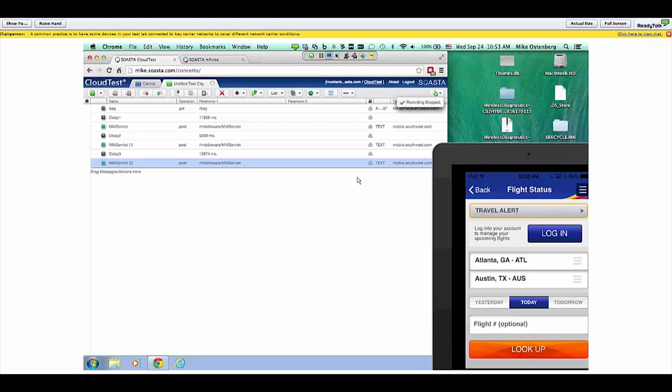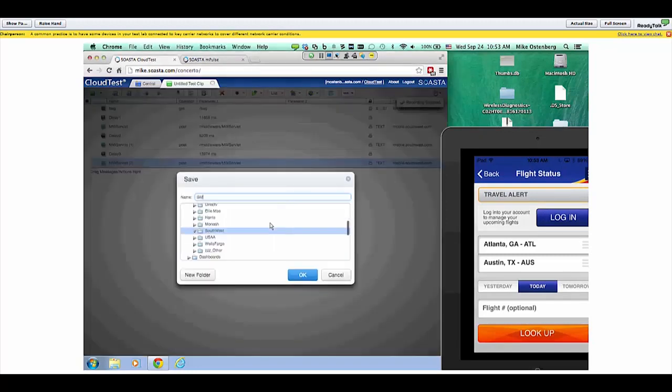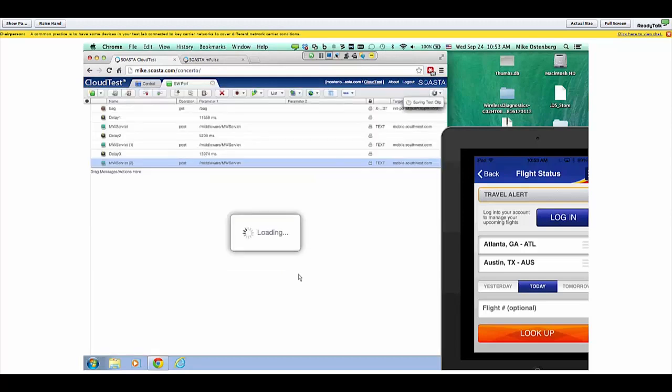So in about a minute and a half, probably about 2.5 minutes if you count my messing around with Reflector there, I've created a recording here of that particular traffic made to the site. I'm going to call this the Southwest Performance Test. And I can now take this and run it in higher volume.